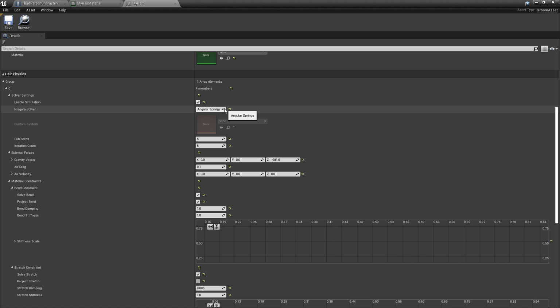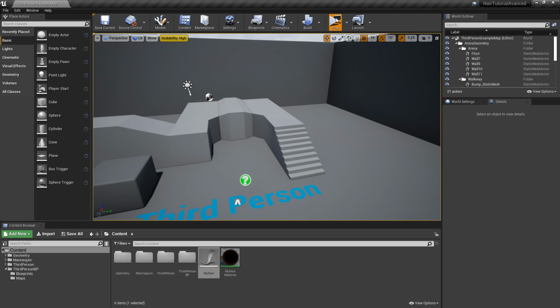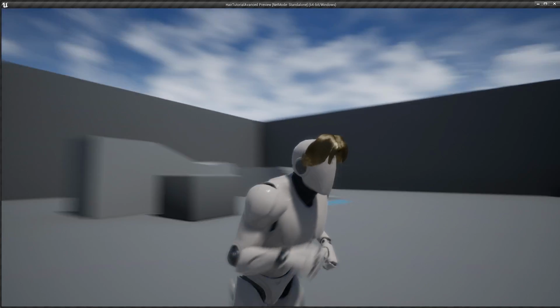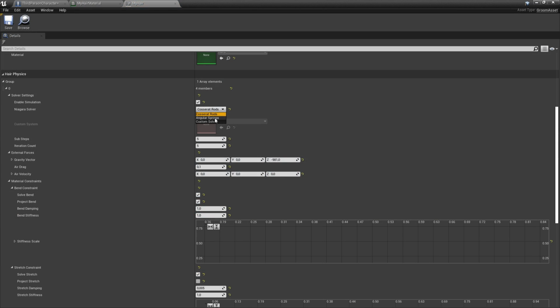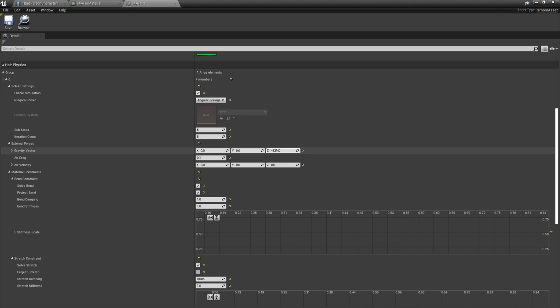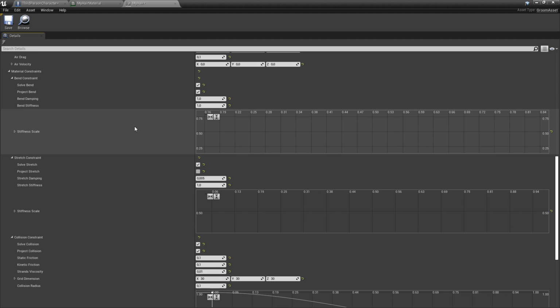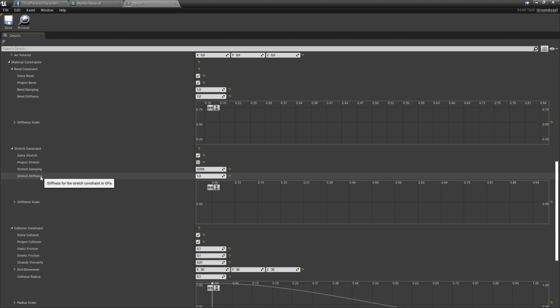The standard setting is angular springs. The other one is cosserat rods, whatever this means, but you usually see a difference in the behavior, especially when you have longer hair. But for the moment I will leave it at angular springs. Also you can change the gravity. At the moment it's 0, it's pushing down. If you make this a positive value, it will push the hair up. Also interesting are the stretch and stiffness values, if you want to solve them or not.